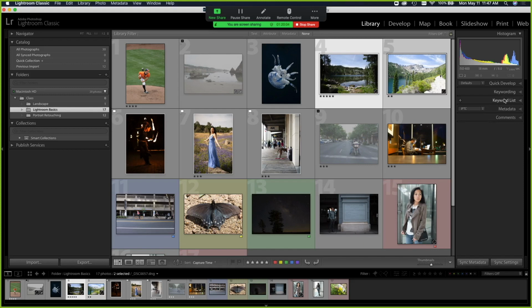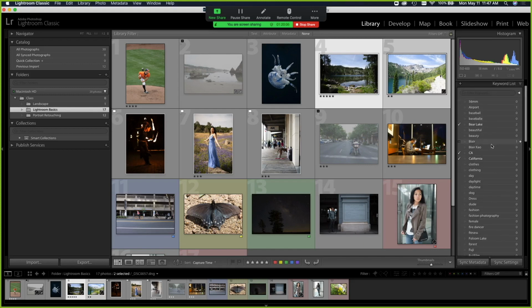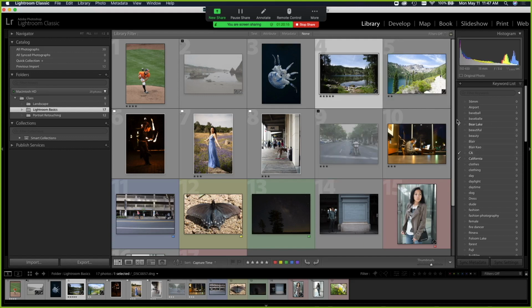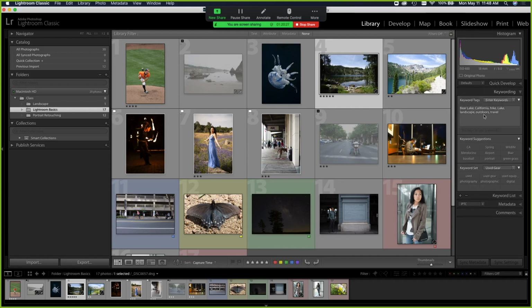So then the next one is keyword list. This will have everything in here I've ever assigned to any photo in this entire catalog. Now I've got these 2 selected, right? Let's just go to one photo. So this photo has anything that's checked will have that keyword on it. So if I uncheck that, it just took that keyword off of it.